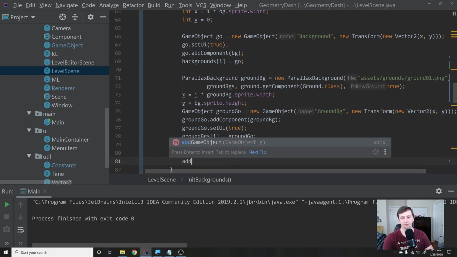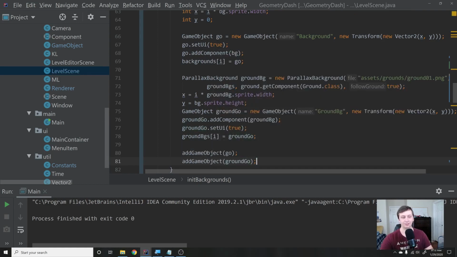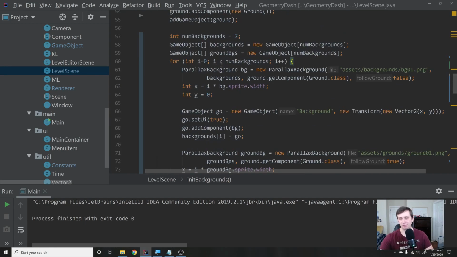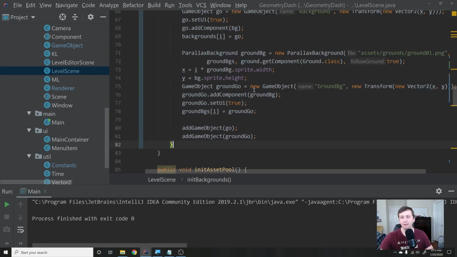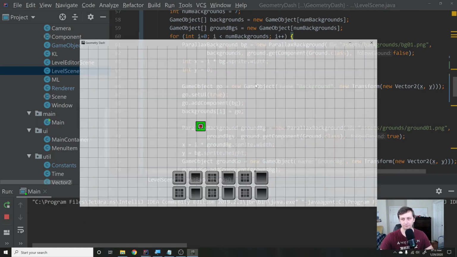Then we'll say add both of these game objects. So we'll add the go, and then we'll add the groundGo. And that should be it. So we should have this initialized now. We've just basically put them all in their initial positions. They all know their speeds and everything, and it should just work. So let's run this and see what happens.